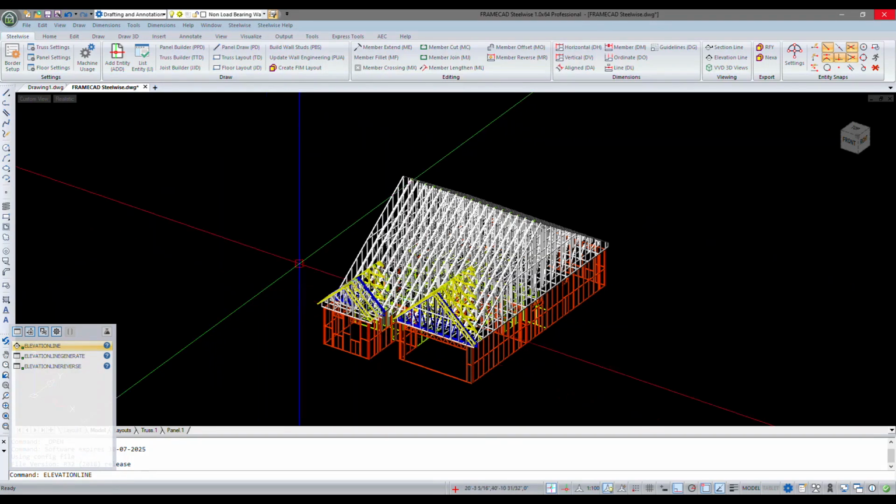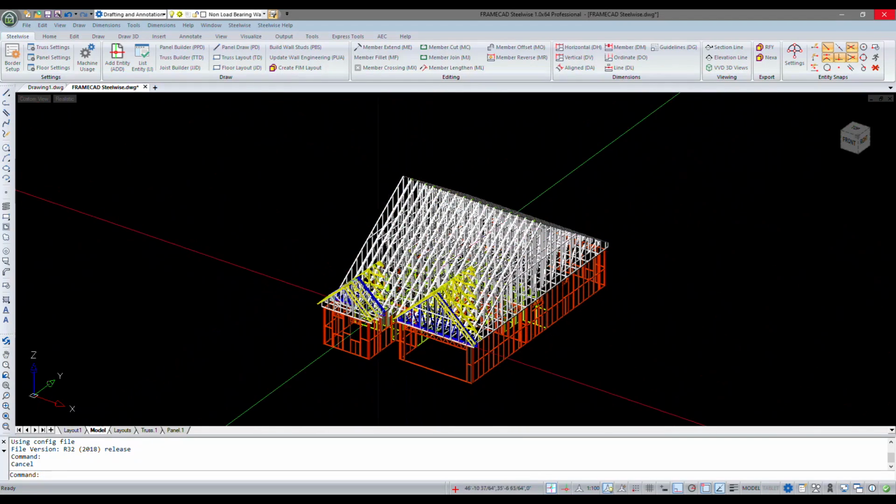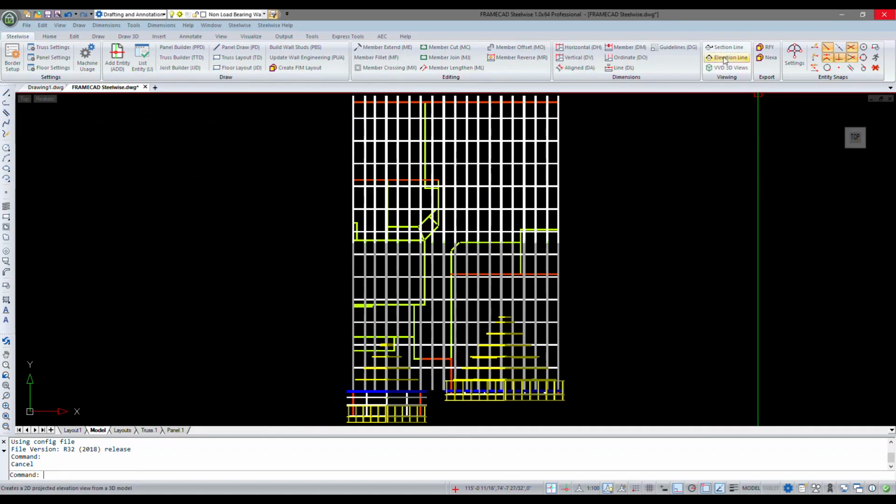Now when you use these commands, generally I like to use them in the model space where your 3D model resides after you've created some detail sheets. So I'll do these from the top down. I'll start with the section line command.